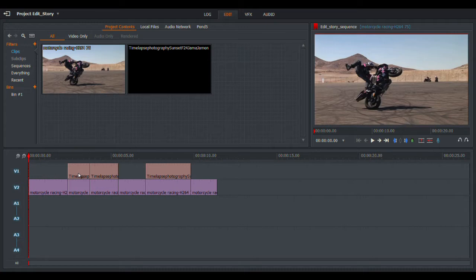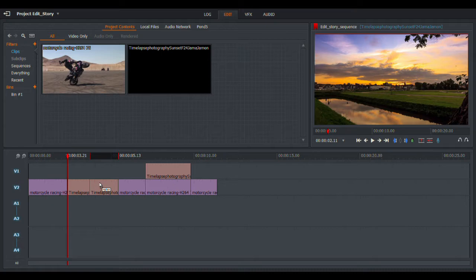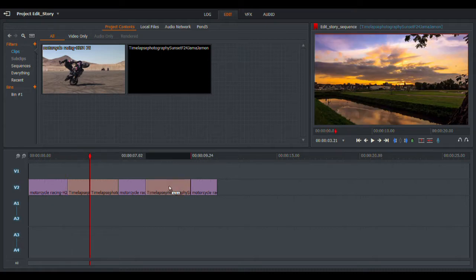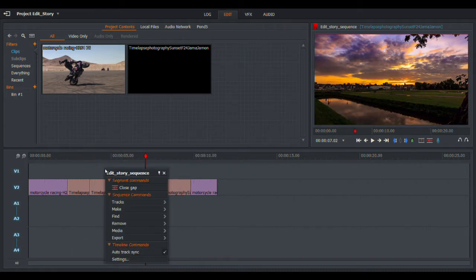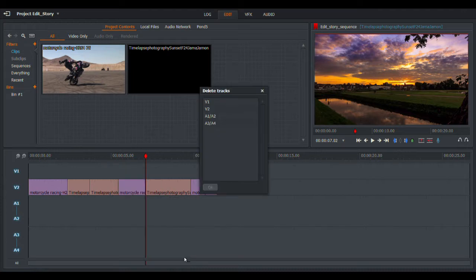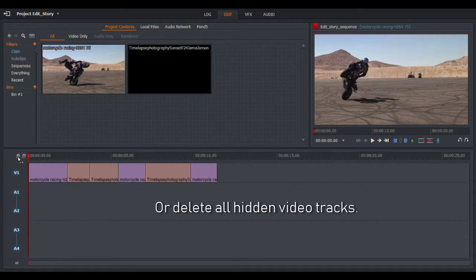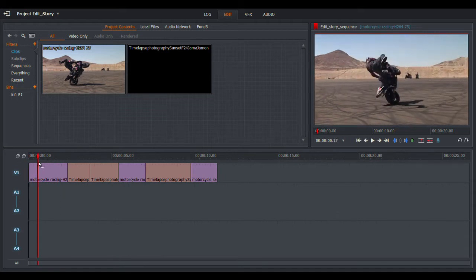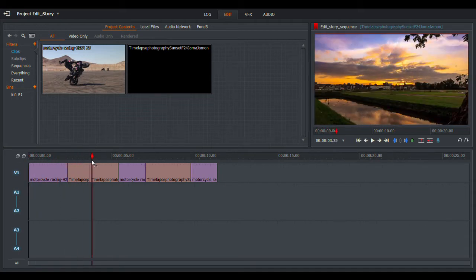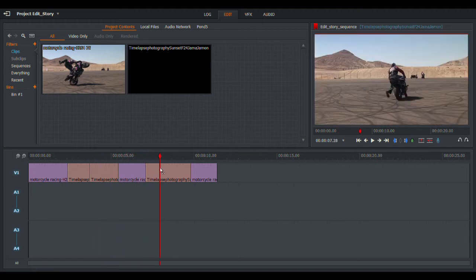I would either move these down directly over the clips, like so, and remove the track, delete track. So which track do we want to delete? We want to delete V1 and say OK. And that's our finished sequence. Okay, so that's very simple cutting of various clips.